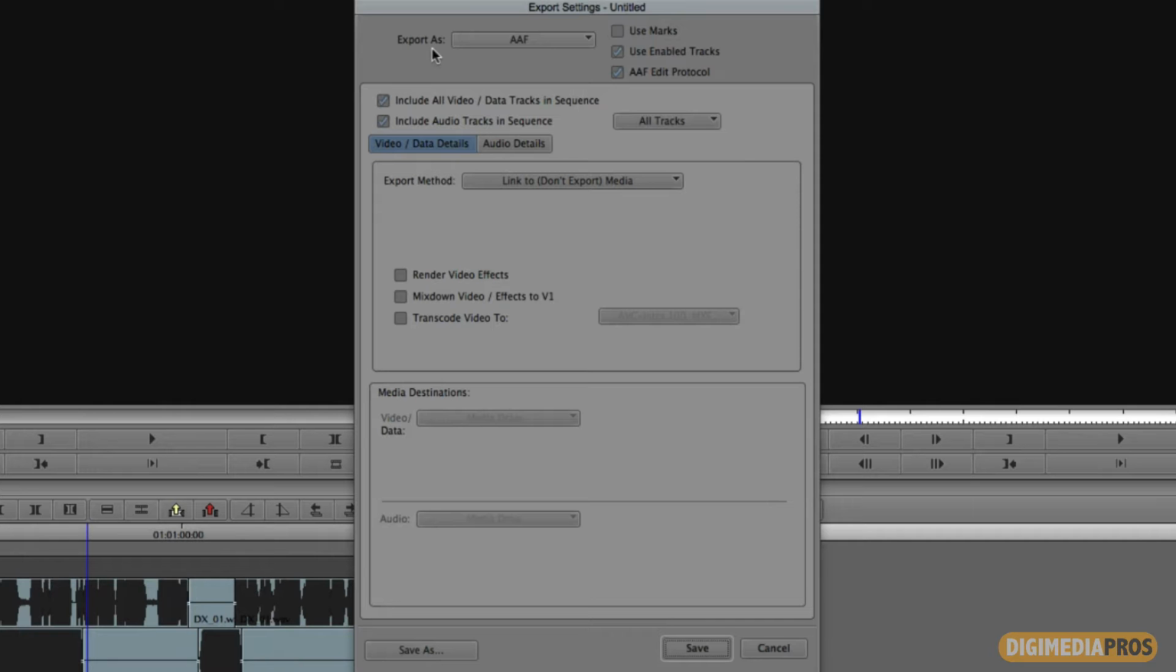That's the first step. Now, we also have these three options up top. Use Marks is for when you want to set an in and out and you export that way. Use Enabled Tracks is for when all tracks that are enabled will be exported. And then the AAF Edit Protocol.